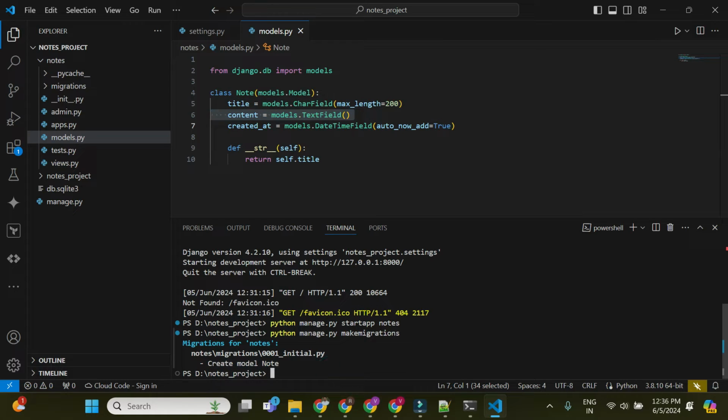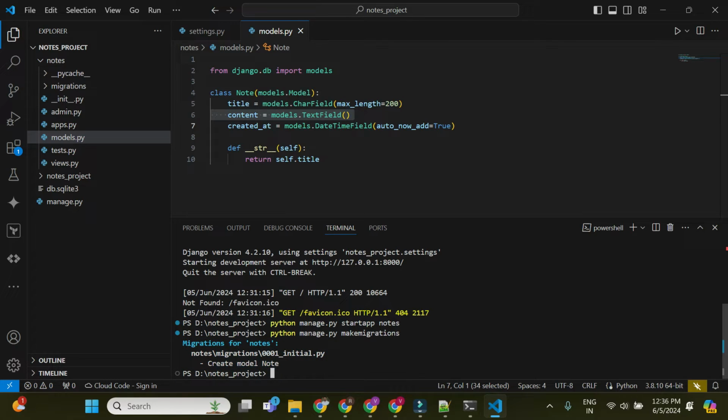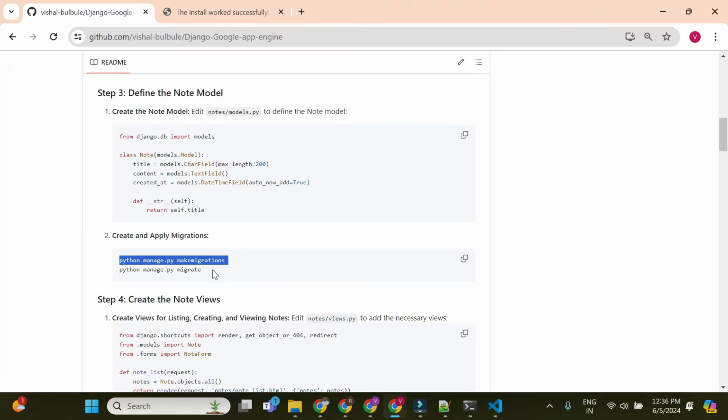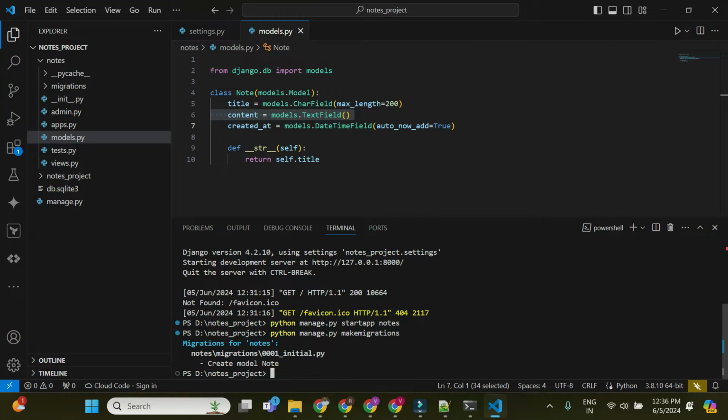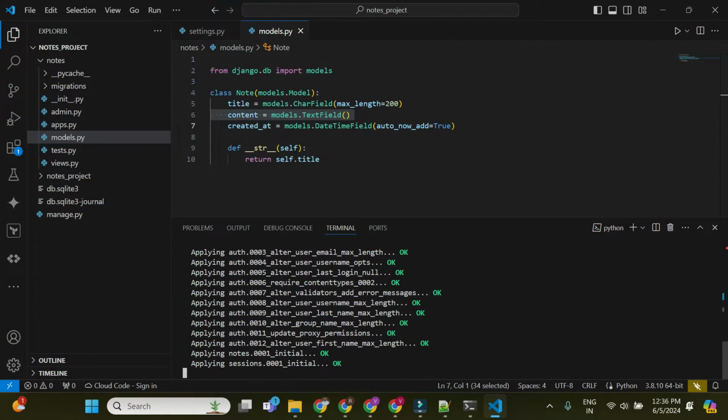Now this makemigrations just shows what will happen after we migrate. After makemigrations, now I will execute migrate. That is what actually creates the tables. It will first create some default tables, and at the end it will create the notes table. So now it created the notes table.